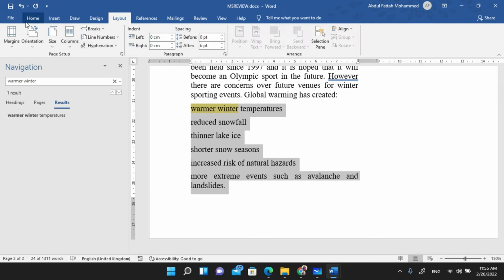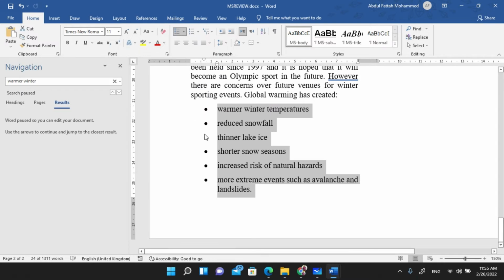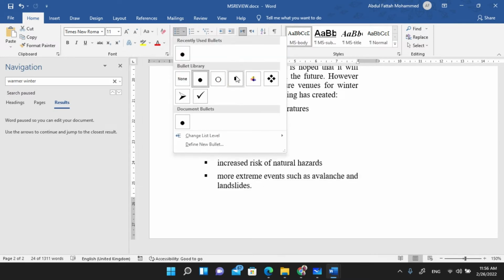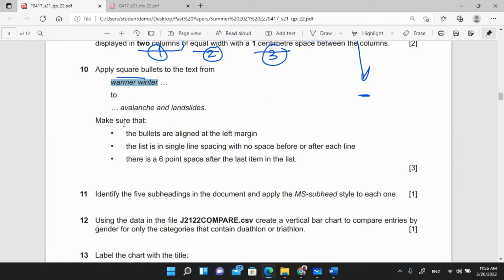Then what should we do? Home, bullets. Yeah, but if you click this one, it will be circle bullets. You don't want circle bullets. So click the small arrow and choose square. Square. So we are done with that.